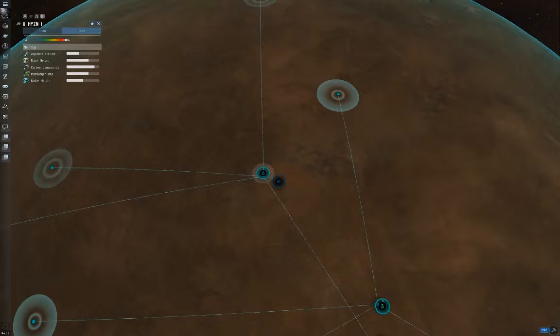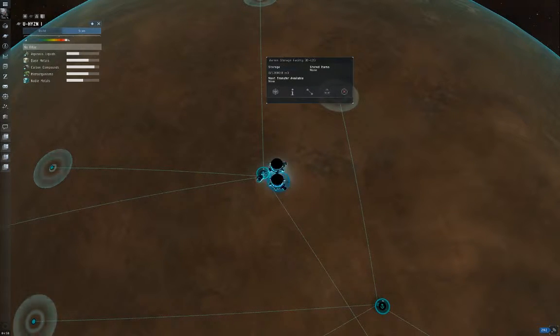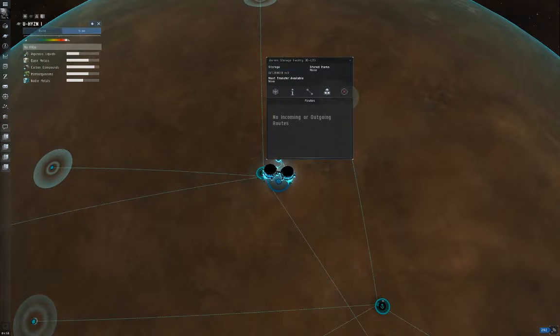Now, the easiest way to do that is to select the storage and create route. And you'll notice that you'll have no incoming or outgoing routes. Now, you can do this for almost every building, but in order for you to see anything in the screen, something has to be going to it already. So we're going to go ahead and close it.